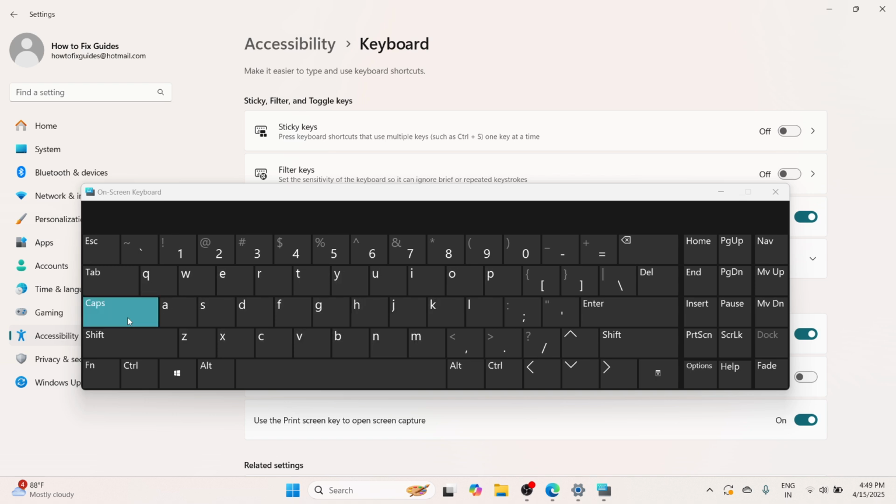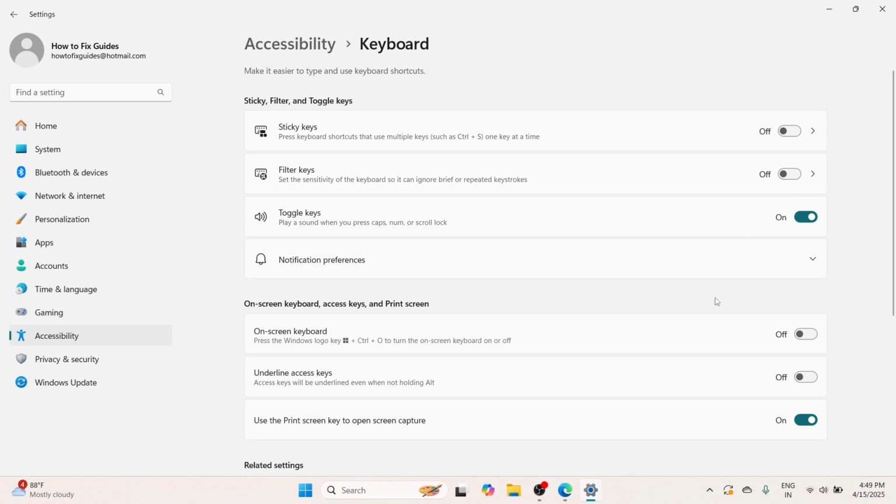Okay. Even with the shift key, the moment you've pressed it, there is also a sound notification, and even with the number keys. Okay. So the moment you've pressed it, there is a sound also. So you can now close the window and you're good to go.